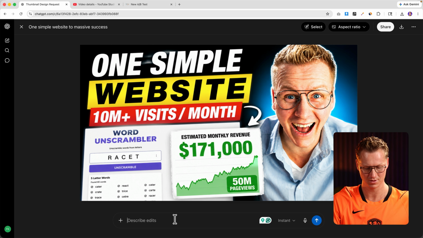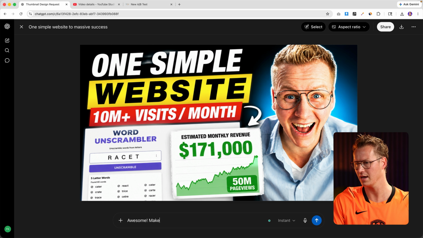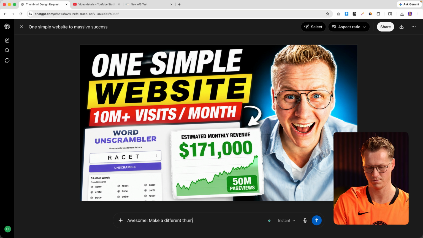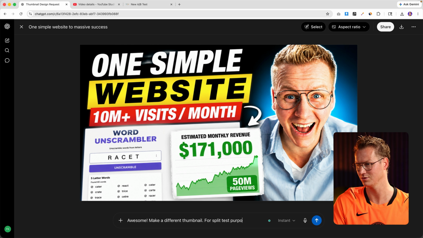What I also can do, awesome, make a different thumbnail for split test purposes. Or you can give it any instruction you want. Sometimes I just say, okay, thank you, make something different. And then I split test it, because there I will see the real data of what is working and what is not working. And if I have a winner, I can use that image and say, hey, make an enhanced version or make a slightly different version, use a different color.